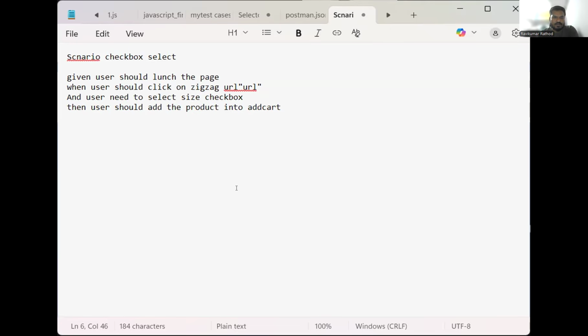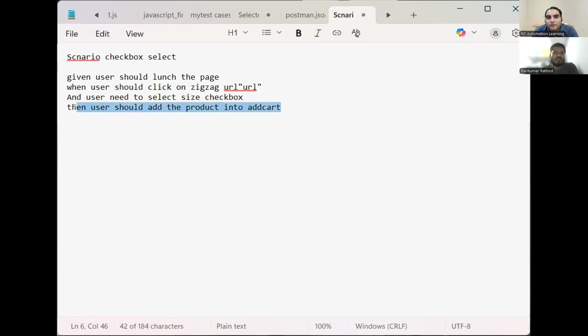Okay, so you have used given, when. See, when you write given, after that when should come, and then then should come, and then and would come. And it's a scenario, so you have to write feature also. So user should launch the page. When user clicks, then user should add the product into the add to cart, and user need to select the size checkbox. But why do you need to add the product into the cart? You can directly check that checkbox. Once you navigate to that page, you can select the size checkbox directly, right? Yeah, yeah.